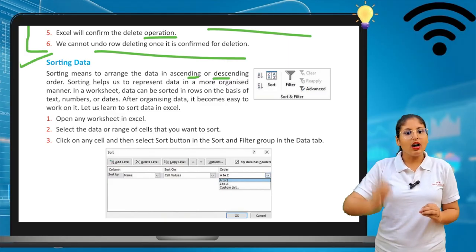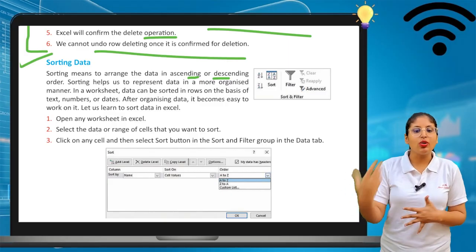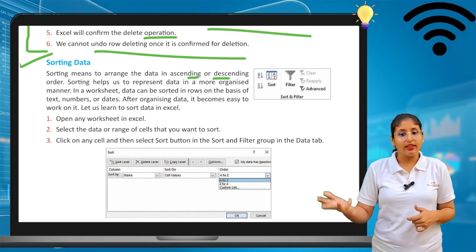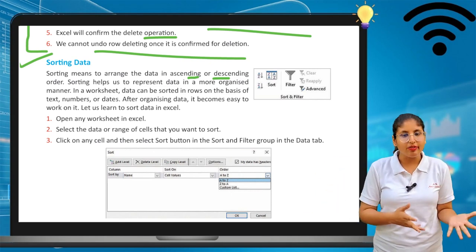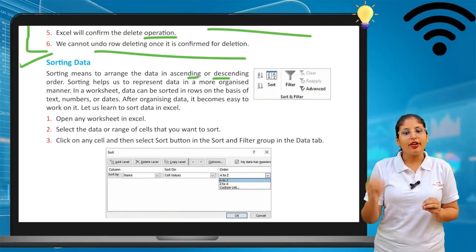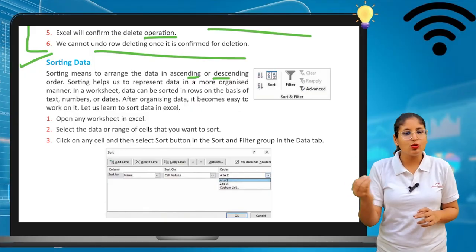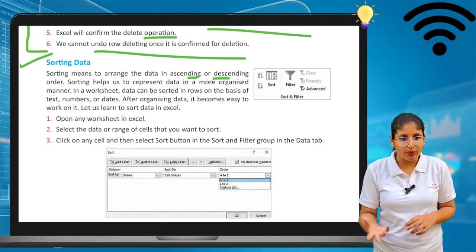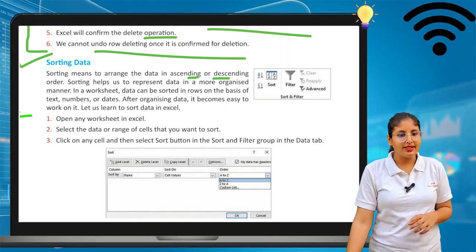In a worksheet, data can be stored in a row on the basis of text, numbers or dates. We can sort it in the form of text, numbers and dates. After organizing data, it becomes easy to work on it. So let us see how it is easier for you.